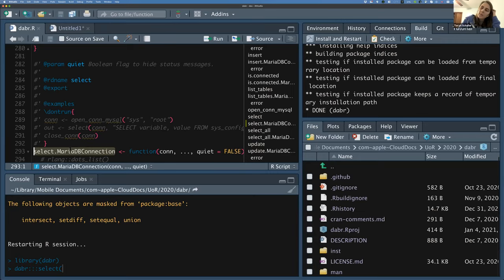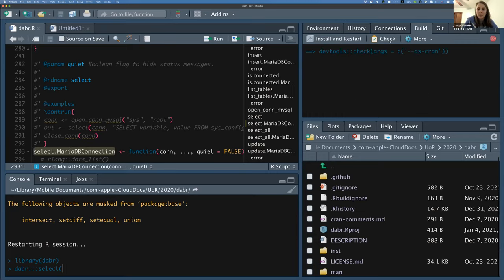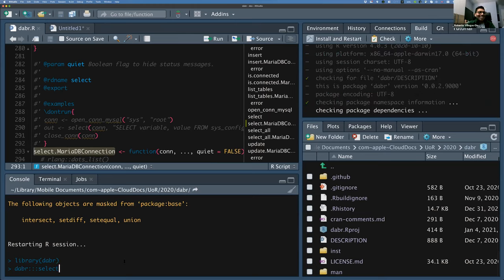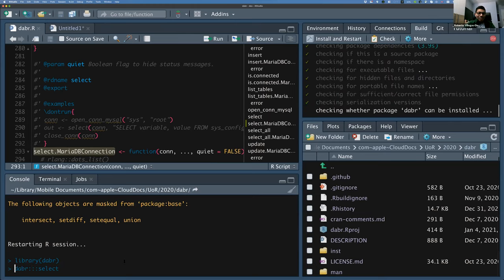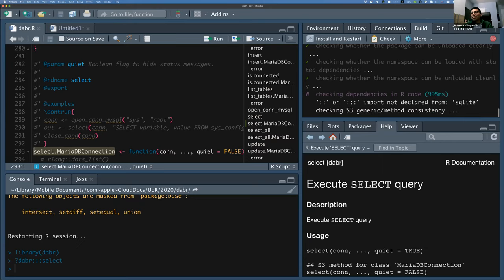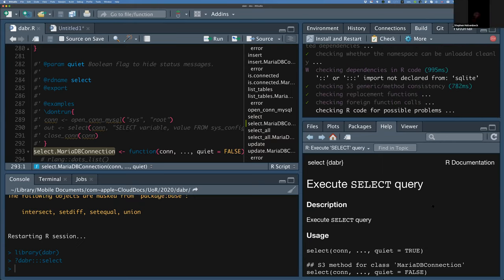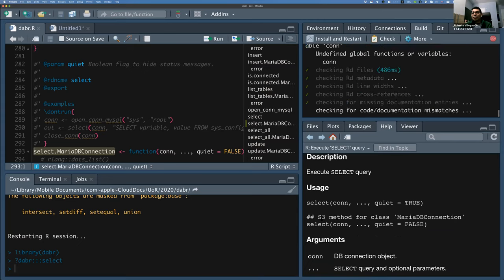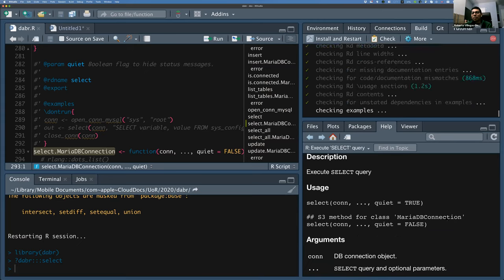Weird. Though it looks like it worked then, because like predict, you can do predict dot glm and it has a help page. Let's see. Now we create, so let's do a help page. Okay, so can you see the help down here? So it says select query. And then it says that there is an S3 method for class MariaDB.